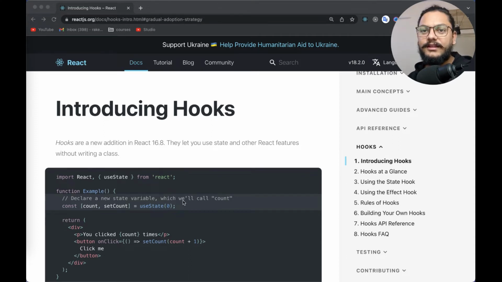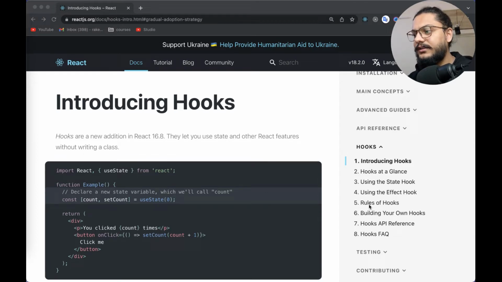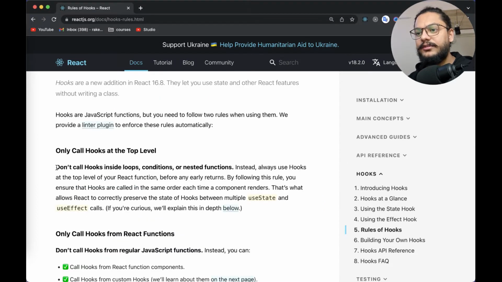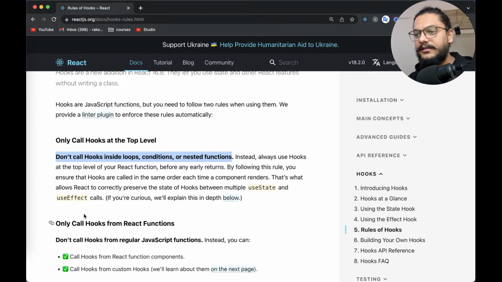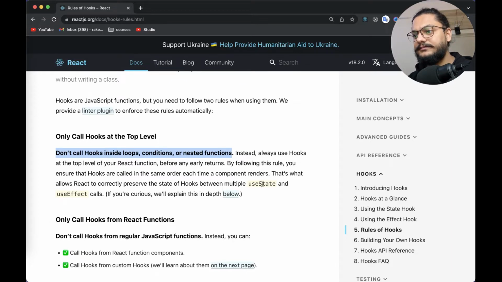One thing I forgot to tell you is about the rules. So what is the rule here? If you are using hooks, you should not use them inside a loop. You should not use your useEffect inside a condition, like if conditions, or in nested functions. You should avoid all of these if you are going to use useEffect in a functional component, and even useState.